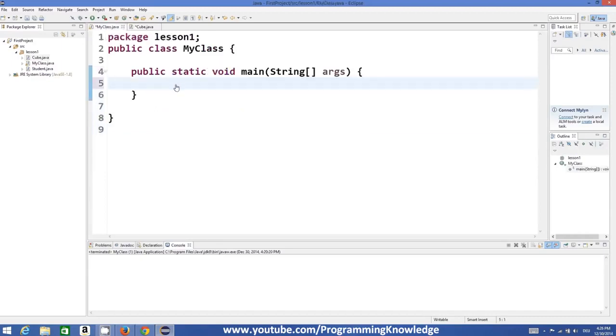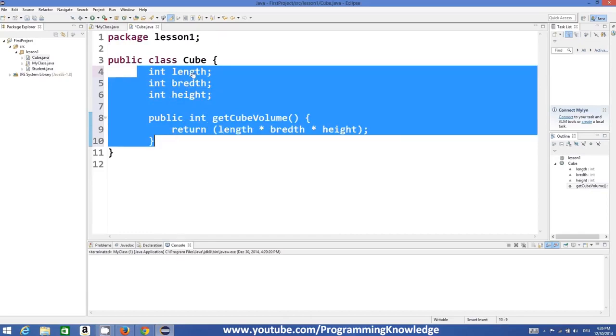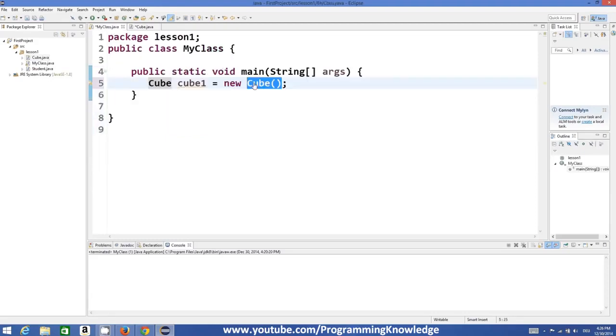Now I'm going to initialize an instance of the class. So I will create a cube and I will name my cube instance as cube1 is equal to new Cube, right? And this Cube with the round bracket is called the constructor of your cube class. The most basic property of a constructor is, even if you don't define a constructor, Java will create a default constructor for you whenever you create a class. So we haven't created this constructor method explicitly anywhere in our class, but this is the default constructor which is provided by Java for us.